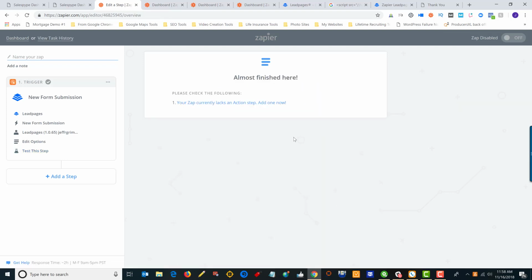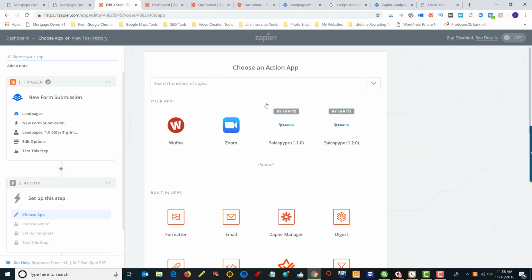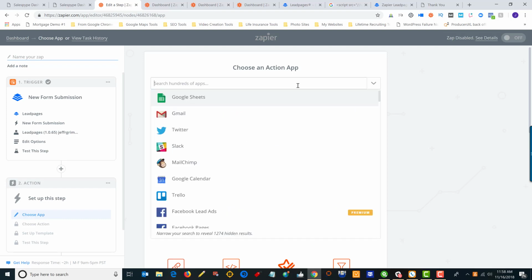All right, so now it is looking for an action step. And in this Zap, the action step is connecting the system to SalesPype. So I'm going to say add one now. And again, I've used SalesPype in the past, so it's already populating right here underneath my apps. If you did not see it, you can search for SalesPype right here.